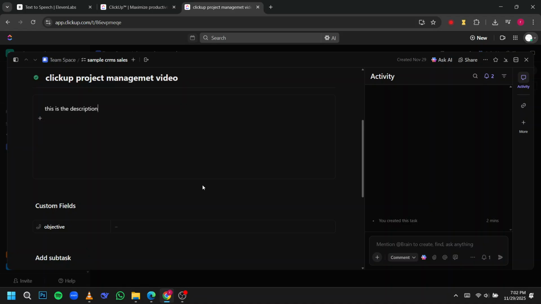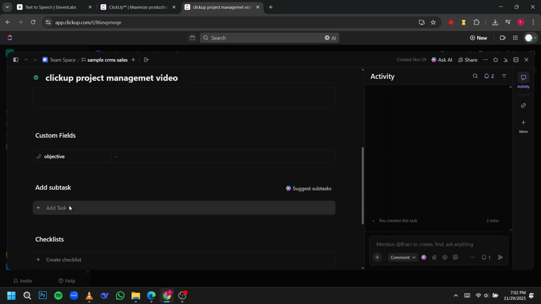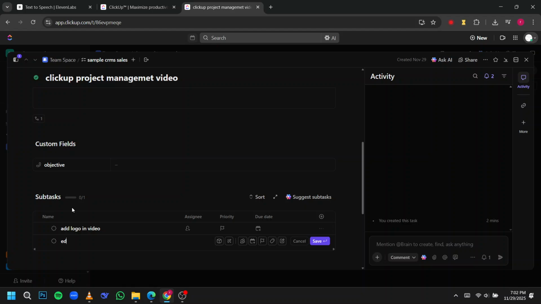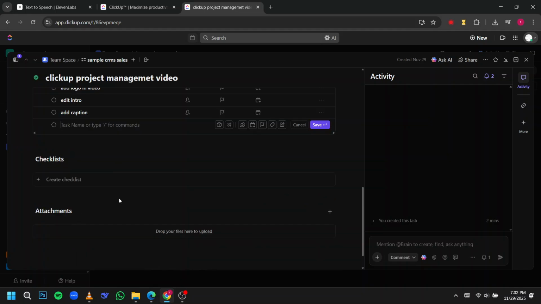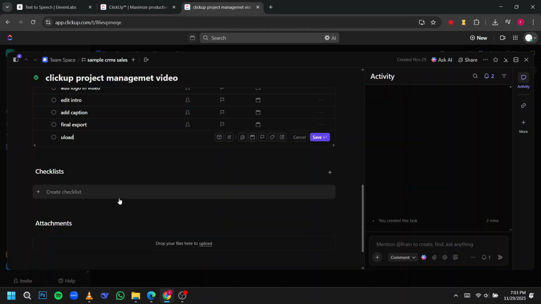Below that, you can add subtasks. This is one of the most powerful parts of ClickUp. If your main task is edit the video, subtasks might include things like edit intro, fix transitions, add captions, adjust audio, color grading, final export, and upload to Drive. Each subtask can have its own assignee, due date, and status, making everything extremely organized.